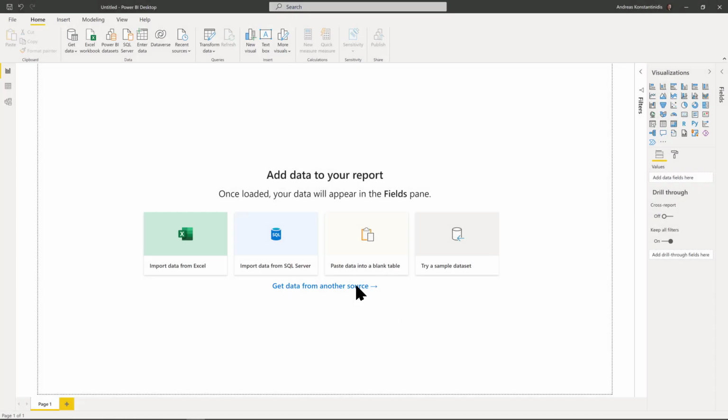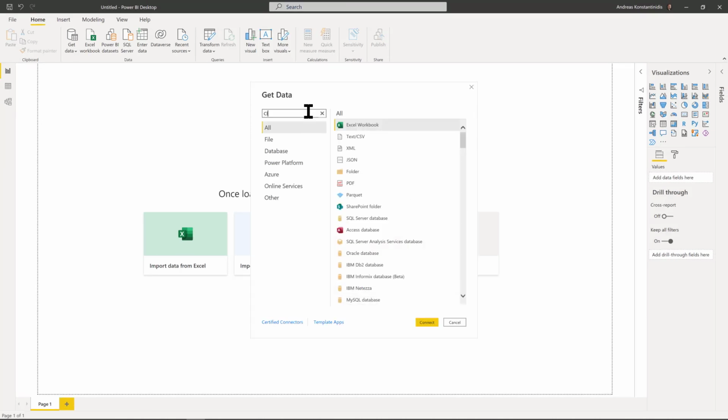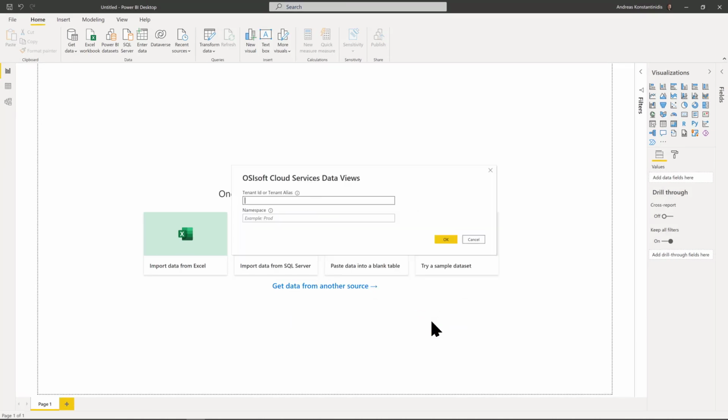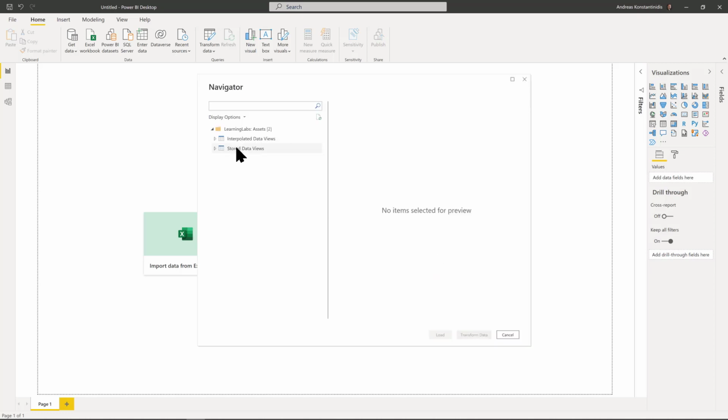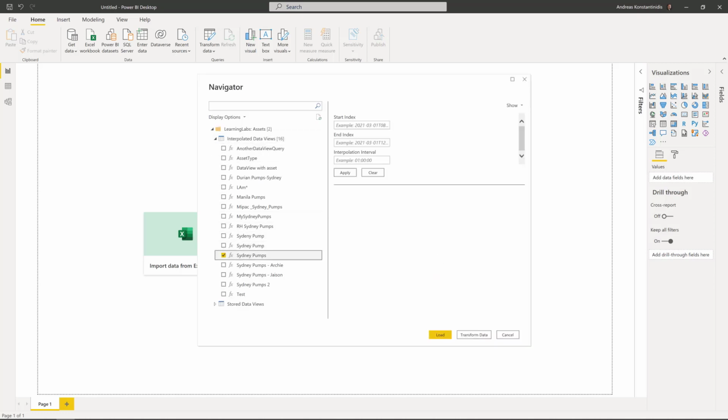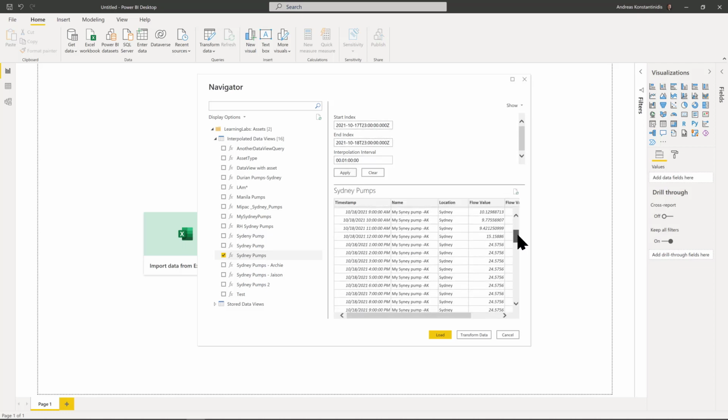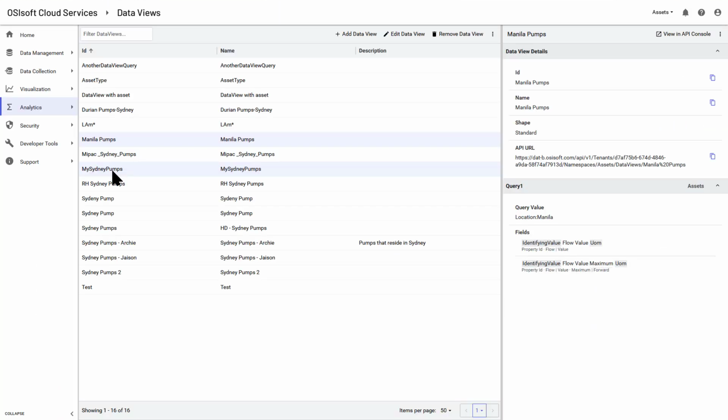Alternatively, you can retrieve data views from OCS through the OSIsoft Cloud Services Power BI connector, bringing the data into Microsoft Power BI for advanced data visualization and analysis. You can download the Power BI connector from the OSIsoft customer portal. For more information on installing and configuring the connector, click here.